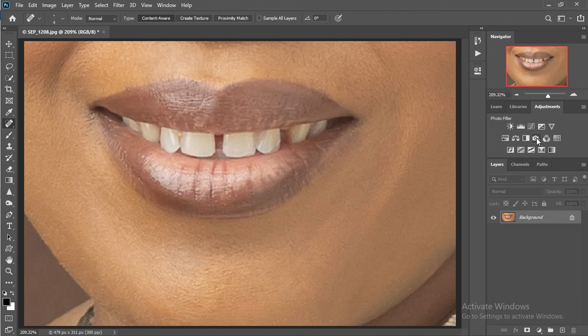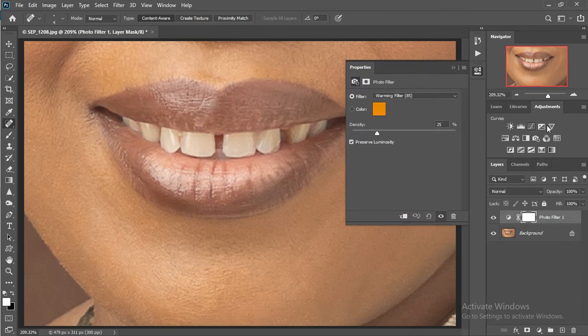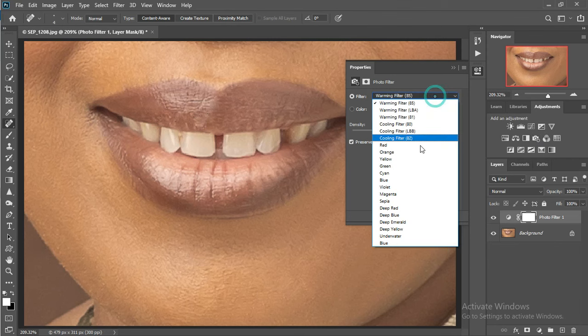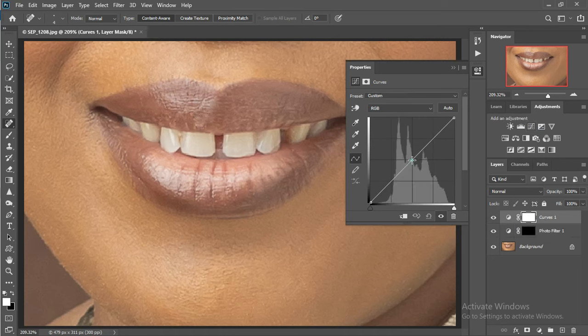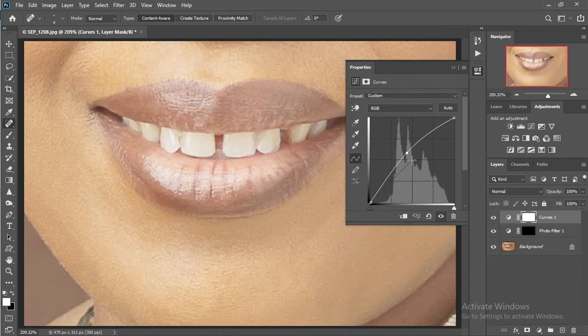Click on photo filter on the adjustments tab down, then choose cooling filter 82. It will just automatically do this. Then you invert by clicking Control or Command I, then click on the curves adjustment layer, then take it up. I think this is cool. I like this. About this level, it shouldn't be too bright, but yeah, this is okay.